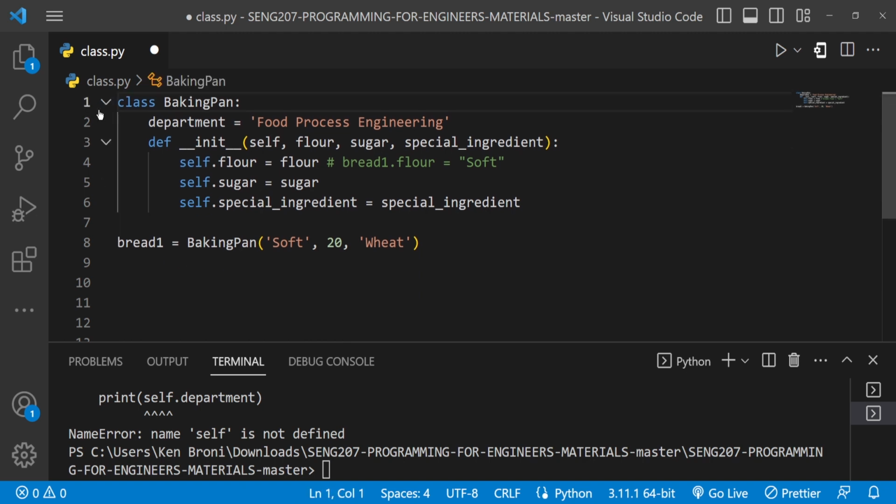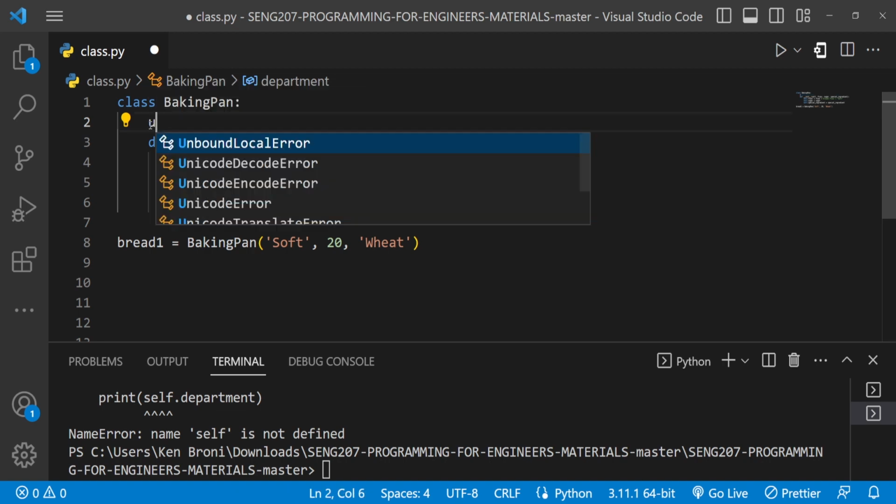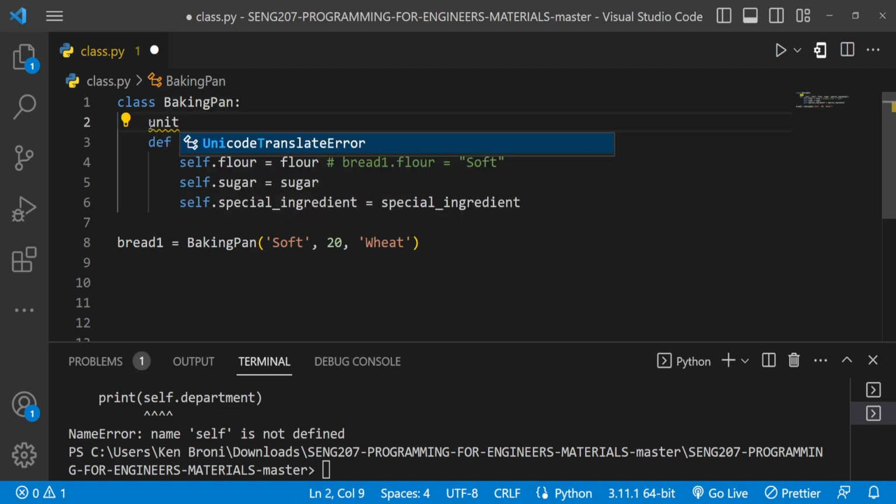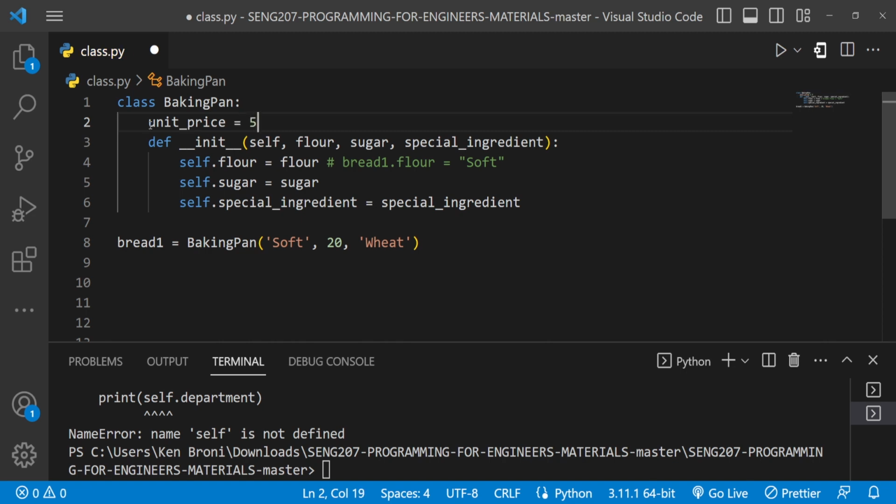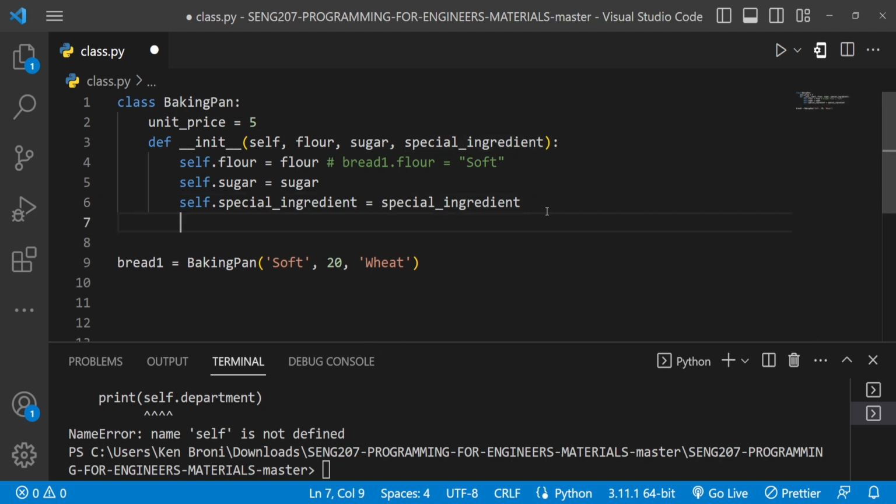And let's use a more realistic example. So over here, I'm going to have a class variable, and I'm going to call this unit price. So unit price, I'm going to set unit price to 5. So 5 Ghana cedis. So we are going to write two methods over here. So we have our unit price over here. And what I want to do now is define two methods. And once again, the method is going to be within the scope of this baking pan class.